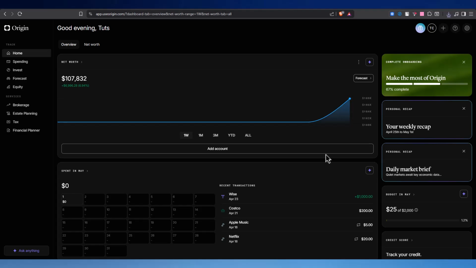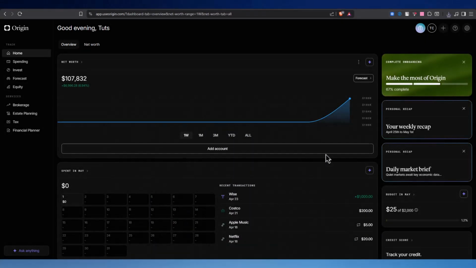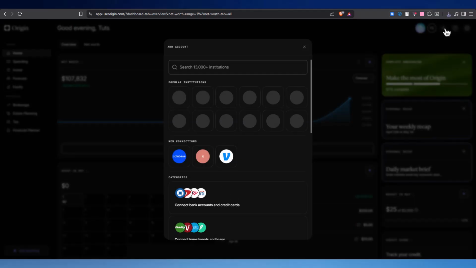In this video, I'm going to show you how to link a brokerage account in Origin Financial. Let's get started. Start from your dashboard and look for the plus button at the top right corner. Click it to begin adding a new account. This is where you can connect or manually add different types of financial accounts, including brokerage accounts.